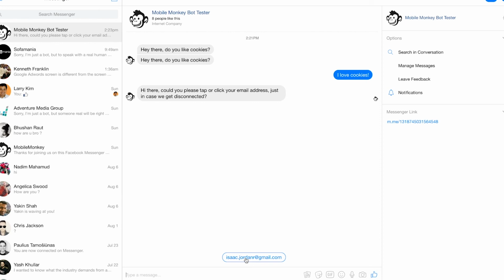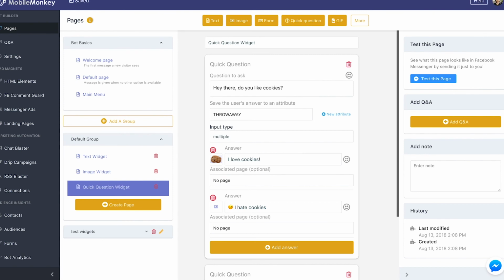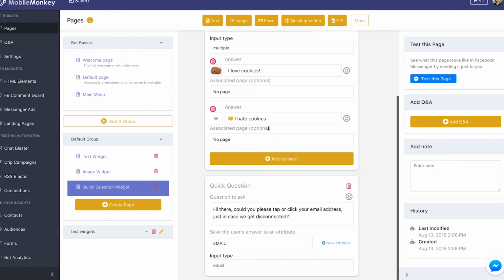Facebook reads my Facebook profile and offers me just to tap or click my email address, and I could go ahead and tap or click that email address, and then now I, as the marketer who's running this bot, has access to this user's first name, last name, gender, a bunch of these other variables that Facebook comes with when the person engages with your bot, but I also have their email address. So that's a very cool thing to have as well.